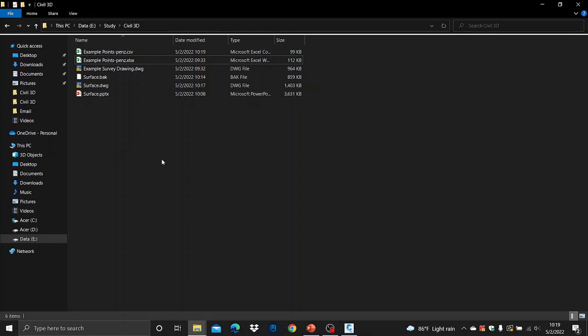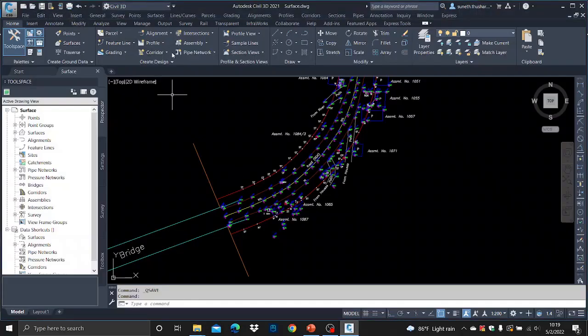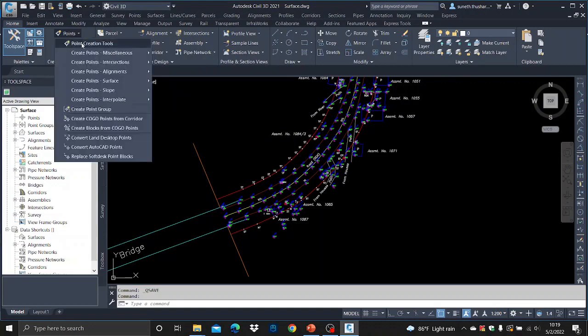Okay. Then you can see another file is created, example points, PENZ. This PENZ is there because earlier also the survey has given PENZ. Otherwise this one will not come. Okay, if you are going to forget what is the format, you can just give PENZ, right? Then we'll import using this points toolbar, point creation tools.